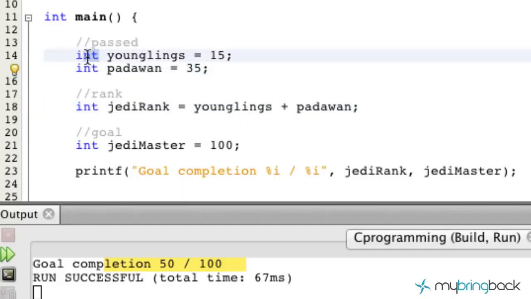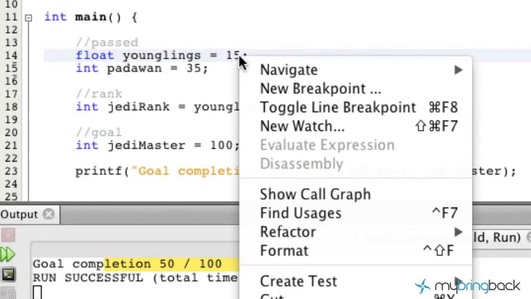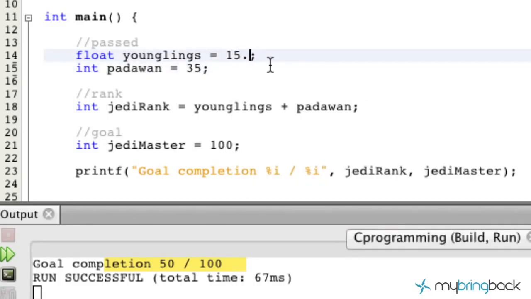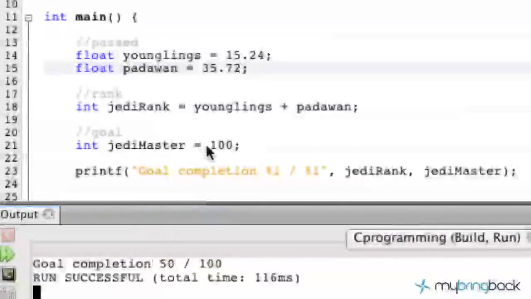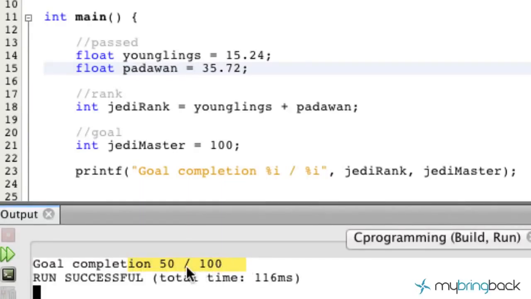Now, to further illustrate what we just went over with data types, we're going to change this to a float type, because we're going to change that to, let's say, a decimal value. We're also going to change this Padawan to a decimal value of like 34.7172, whatever. And just for demonstration purposes, I'm going to run this so you guys can understand what's going on. So we're going to run that, and we see that it didn't change anything. We still have 50 over 100, which it should be like 0.96 from what I'm seeing here.